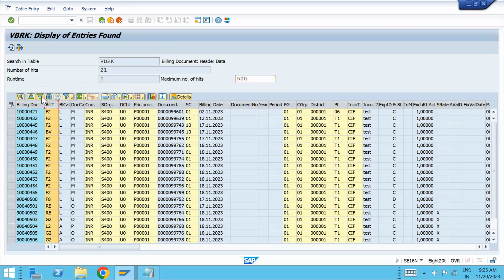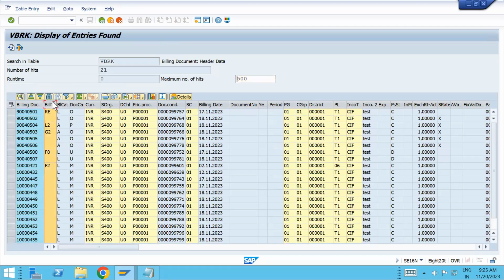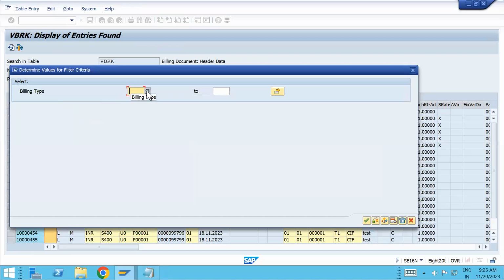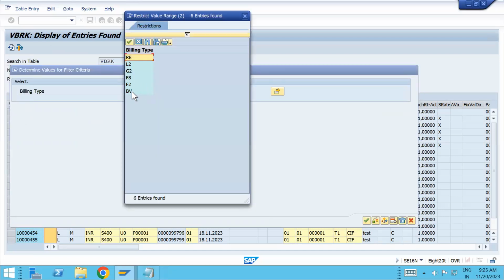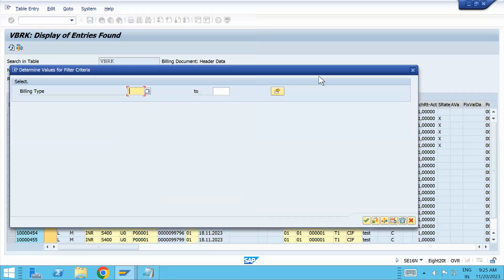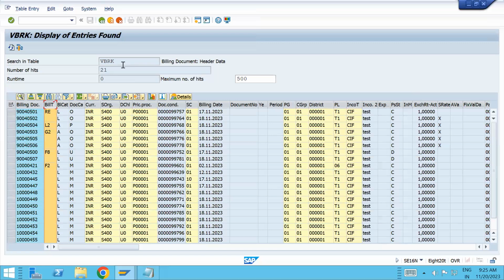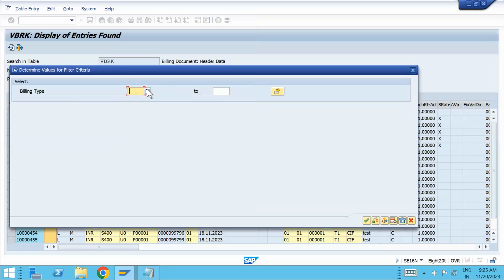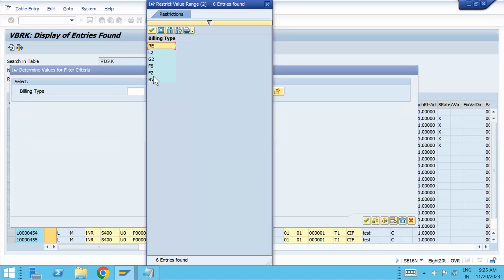Out of that, most of them are F2s, and return invoices are also created. Debit memo is also created, and you created cash sales and pro forma invoice. Sir, how did you get this? You go to the table SE16N. Now you filter the type, F2. Just go to the filters and click on list out. It will list out all the filter contents. Okay, returns, filters. Okay, perfect.